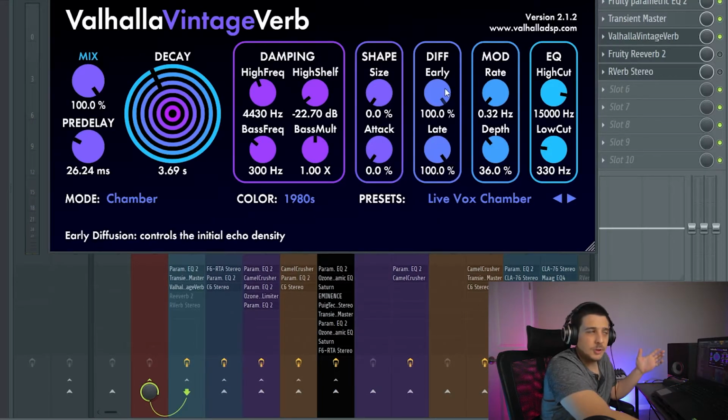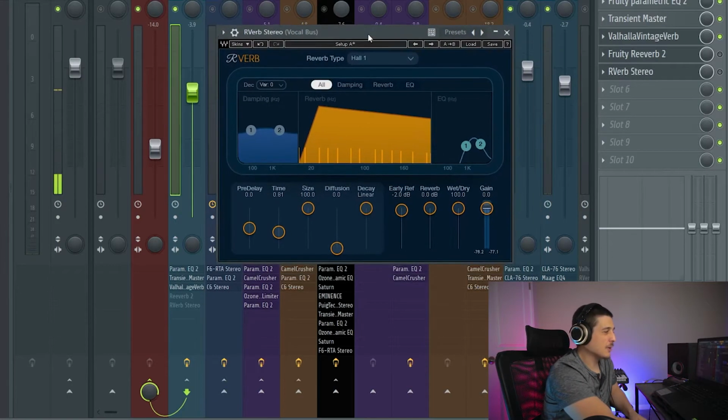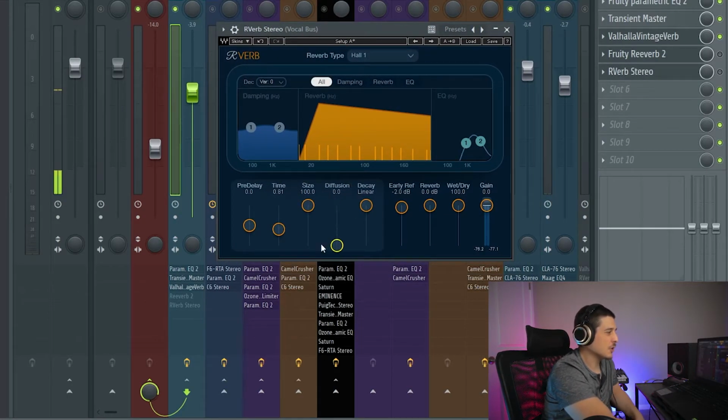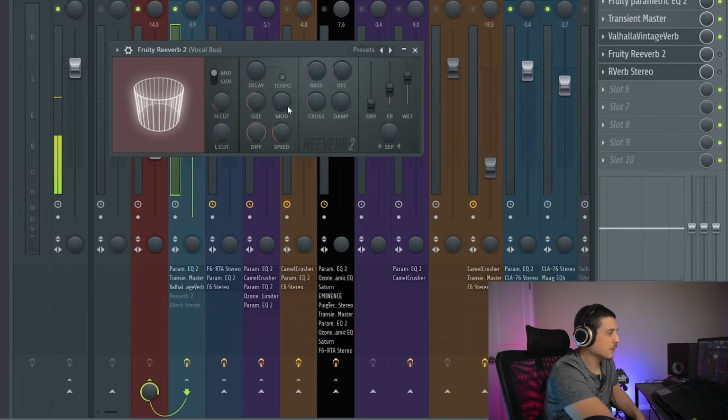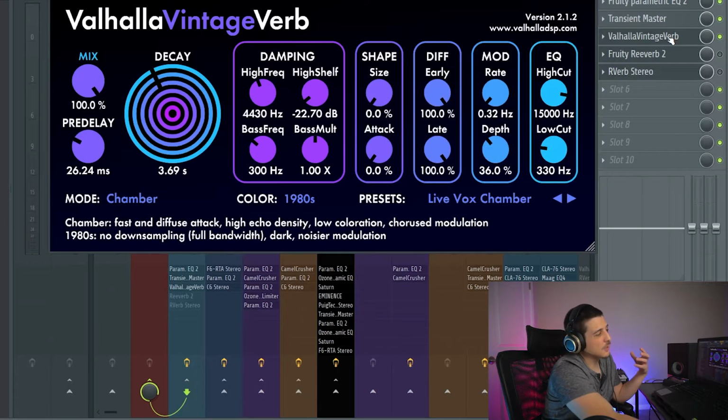Right? Diffusion. Now, if we look at our verb here, we're going to just see a diffusion knob. If we look at Fruity Reverb, we're just going to see our diffusion knob. This is going to group together your late and early reflections and/or control them in their own ways on your different reverbs. The controls will never look the same, but they'll all generally be the same.